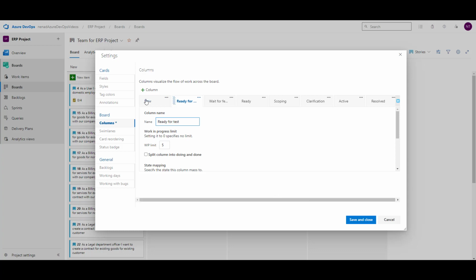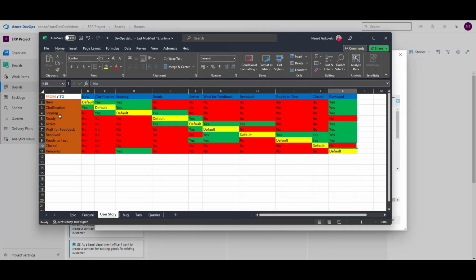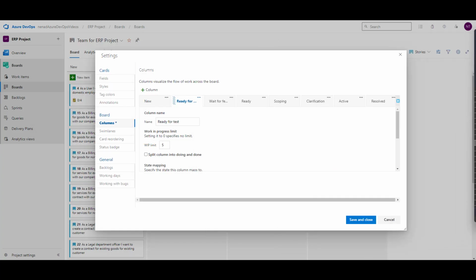Now you see this is new, ready for test, wait for feedback, ready, etc., etc. But let me show you, it should be in this order. New, clarification, scoping, ready, active, and so on and so on. So let me rearrange it. New, okay, this is the first one. Then scoping. I will just drag and drop it right to the new. Then I need clarification between new and scoping. Okay, so I have new, clarification, scoping, then it will be ready.